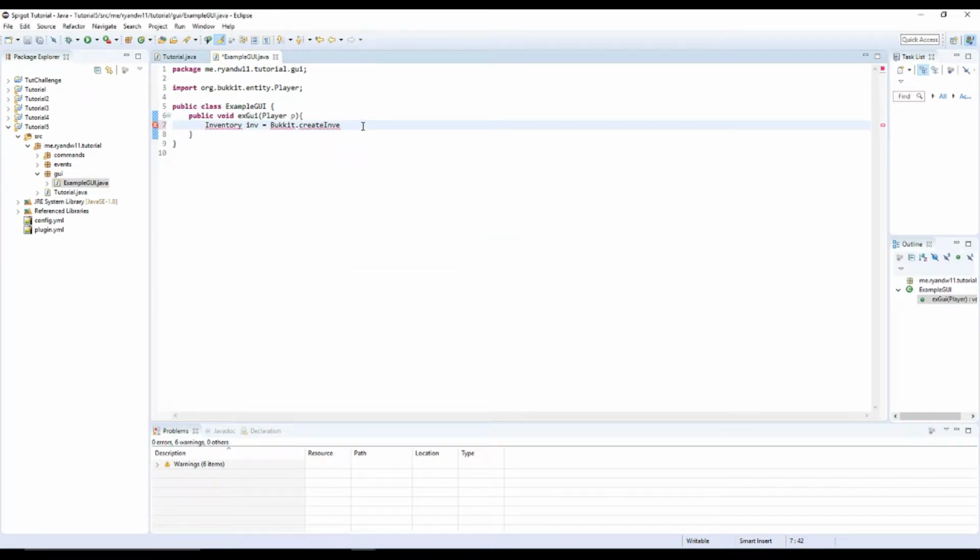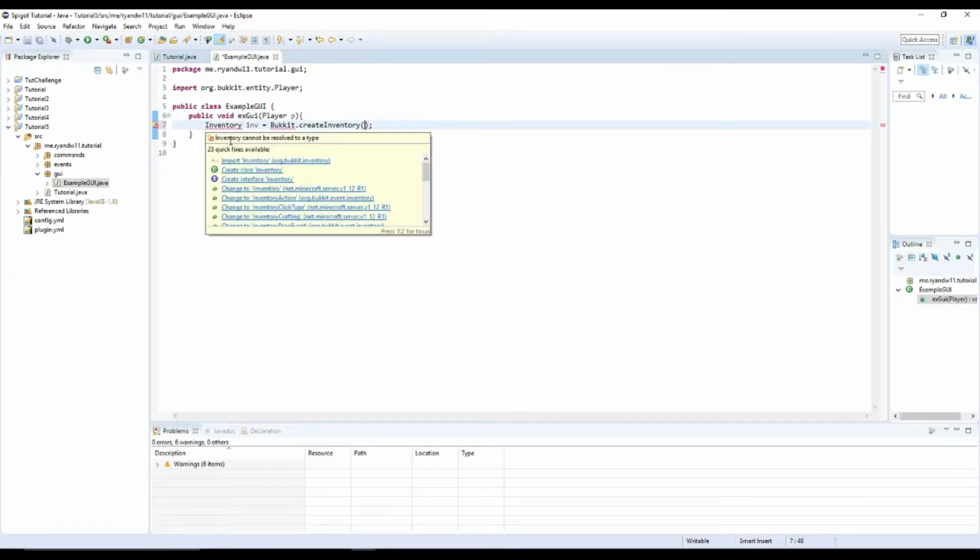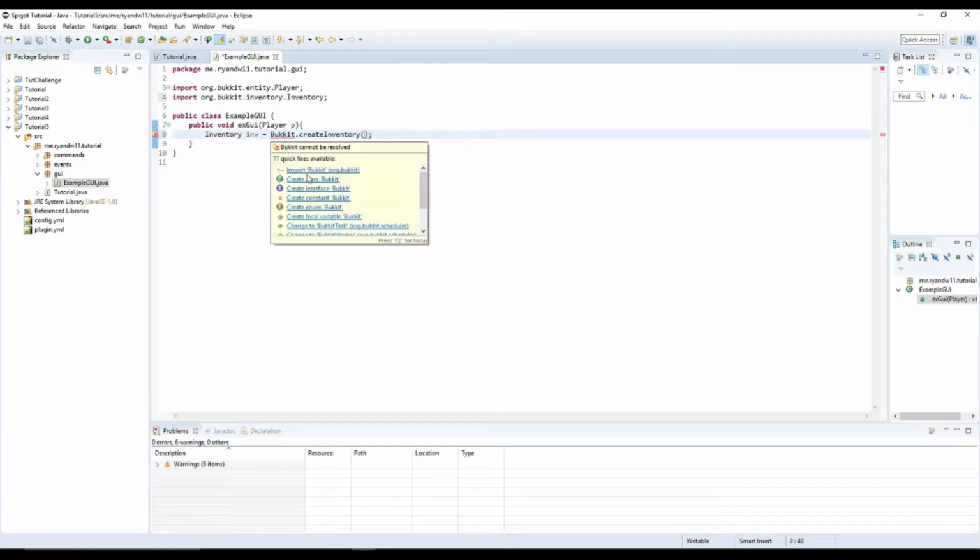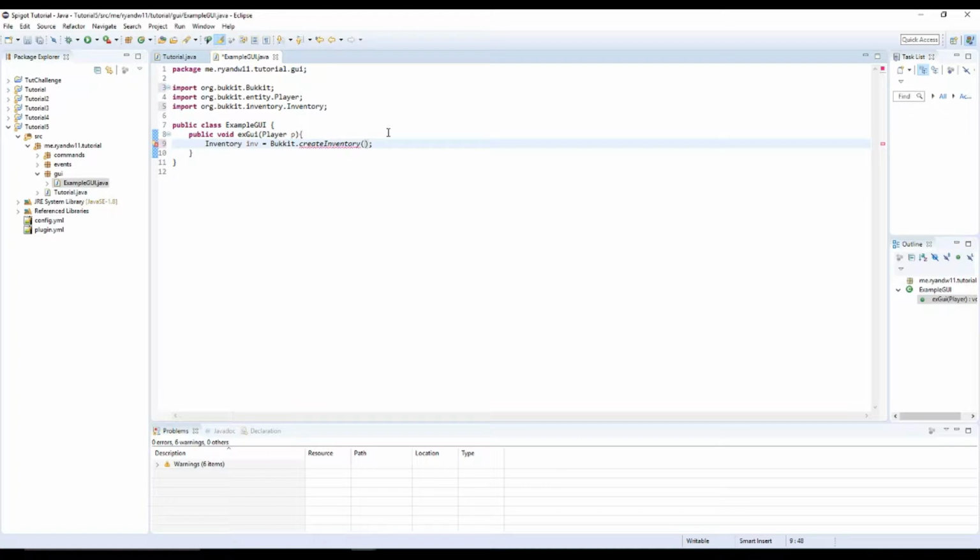So I'm just going to type it out. Inventory. I'm just going to import this real quickly. And then null. So that it's asking who's the owner. We want nobody to be the owner, so we're going to put null. How big we want it to be.